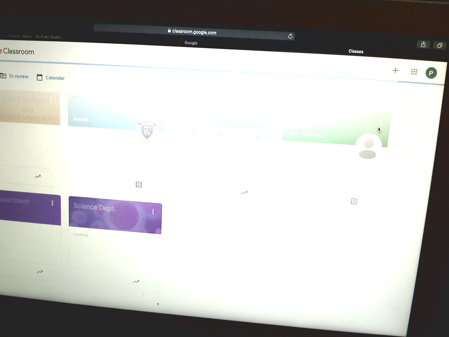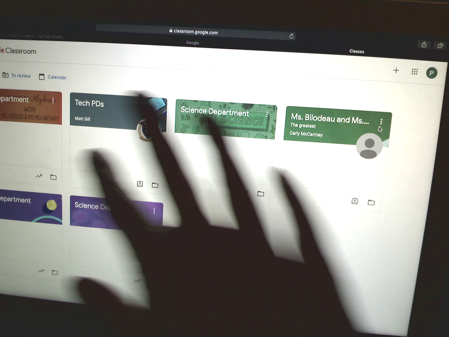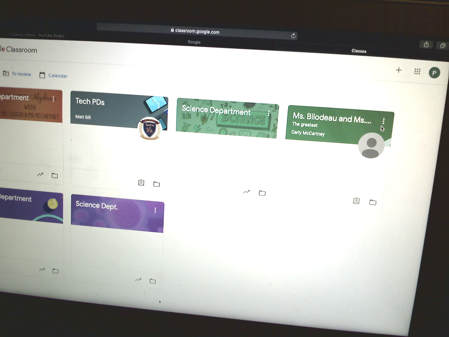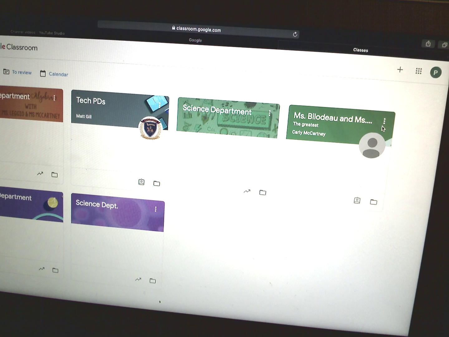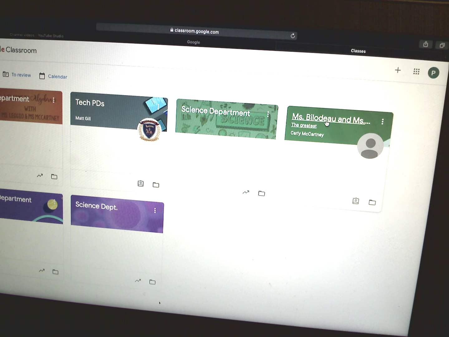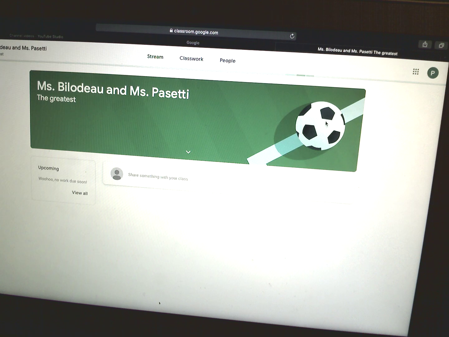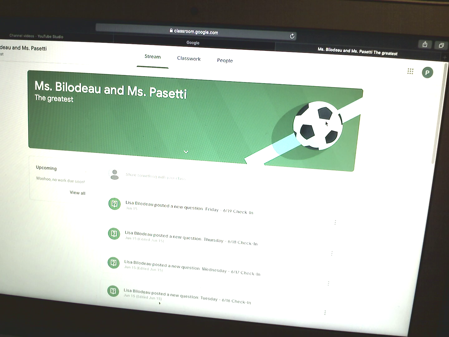What's going to come up is a bunch of classes. Now, these are going to be all your classes. Depending on what day, you'll have to pick specific classes. For this day, I'm going to go into Miss Bilodeau's and Miss Bassetti's geometry class because I'm supposed to meet with them on this day. So I'm going to click on their page and it takes me right here.